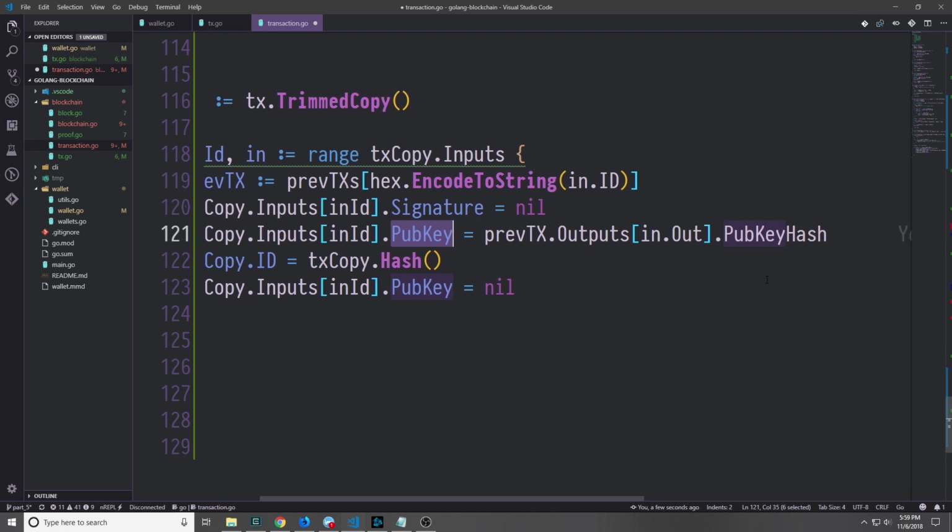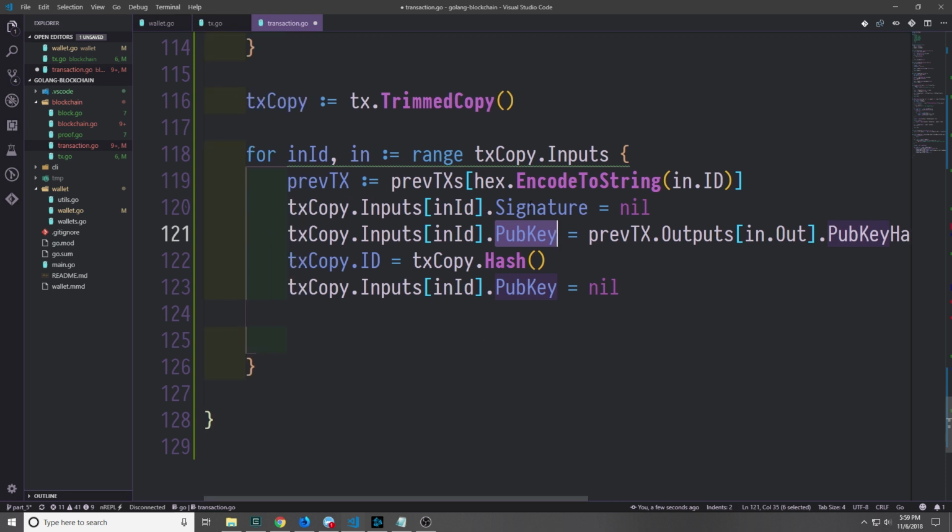And the idea is that all of the transactions but the current one are empty, so their signature and pub key fields are set to nil. Thus each of our inputs are signed separately, which is sort of the point. Then the hash method serializes the transaction and hashes it using the SHA-256 algorithm, and then pushes this hash into the transaction's ID. This ID is the data that we're actually going to sign. Then after we get this hash, we want to set the pub key field on the input to nil.